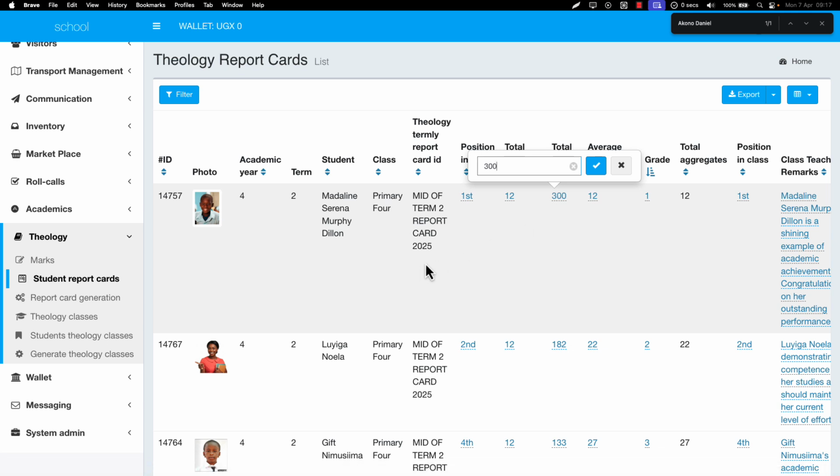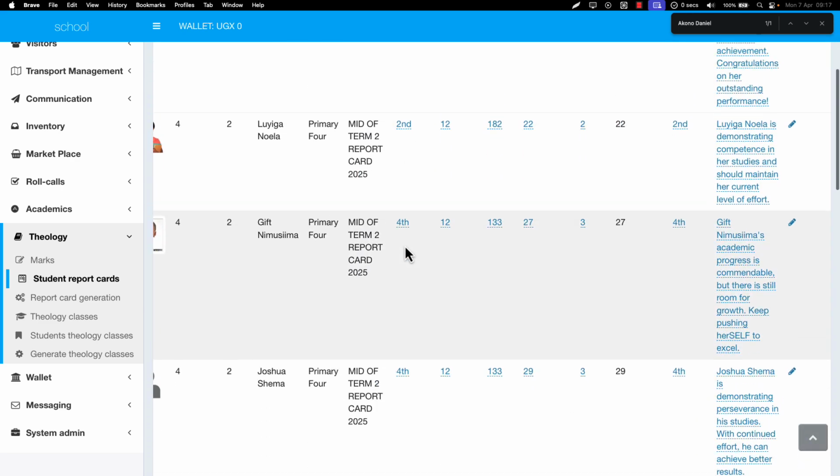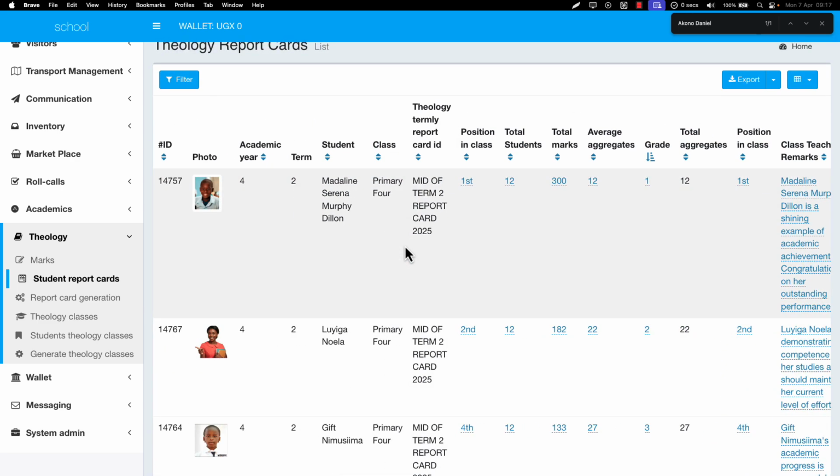So that is how we deal with the marks and the report card generation of theology. So in the next lecture, I'll show you how to generate this report card for printing. Okay, but this is how you generate.